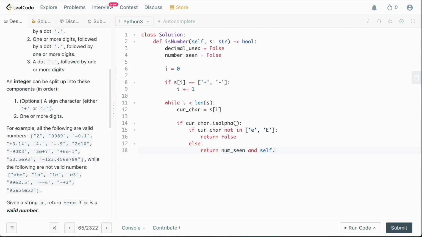We're going to say self.isValidInteger, and we're going to pass in the string, right? So s of I, everything after our e. If s of I is our e, then everything after it must be a valid integer. If both these are true, then our number is a valid number. If not, then it's false. So we'll do the isValidInteger later because it's actually quite simple and we can reuse some of the logic that we're going to use in this main function.